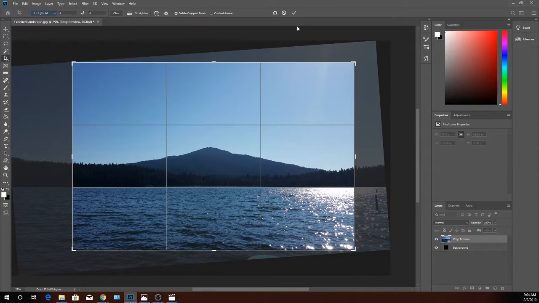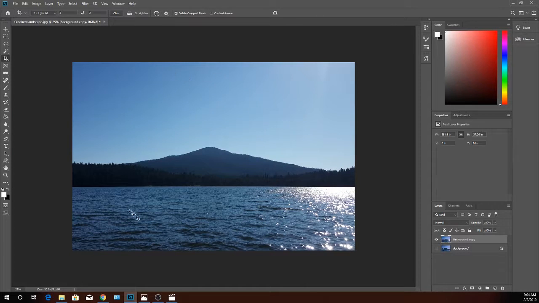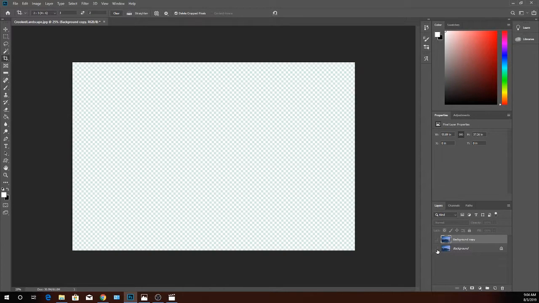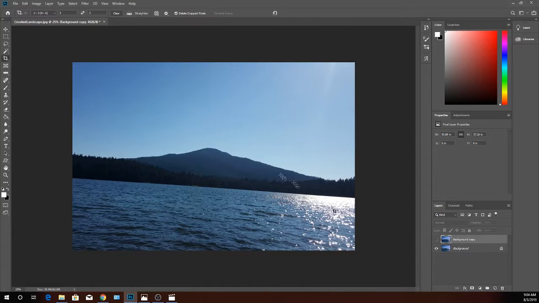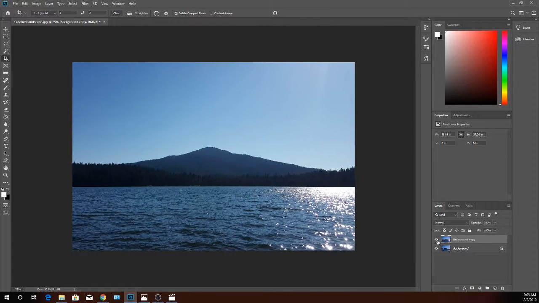and that nice level horizon. Once you've got it to the size that you want it and in the right position, just click the check mark, and it has officially cropped it to where you wanted it. Now if I were to turn that off, turn the original back on, you can see the difference here. Much more level. That's exactly how I was wanting it.